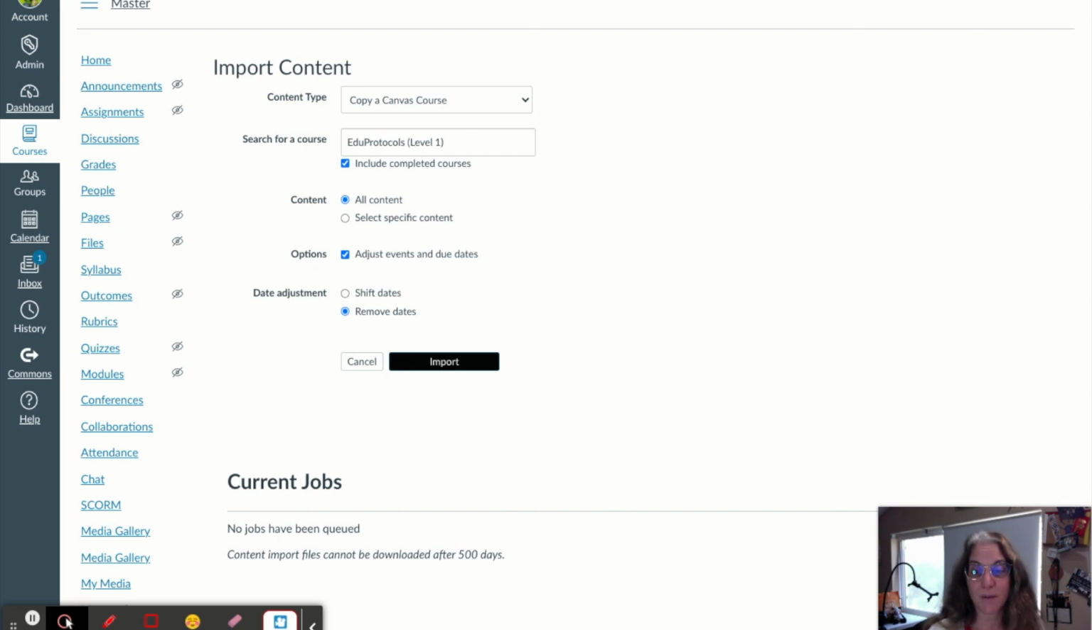Once you've finished importing your course content, you'll want to go back and check all of your lessons, especially those that use LTI tools, because they don't always import completely.